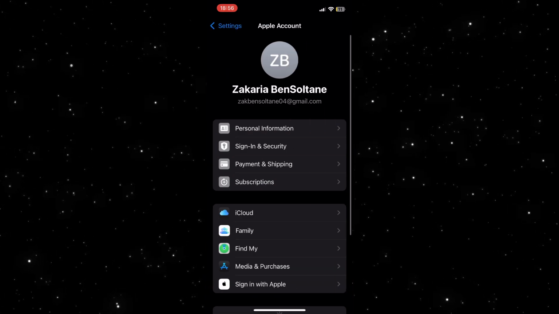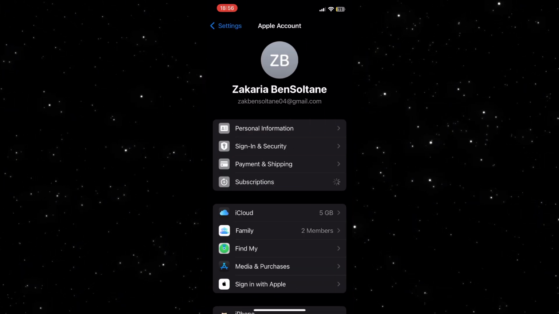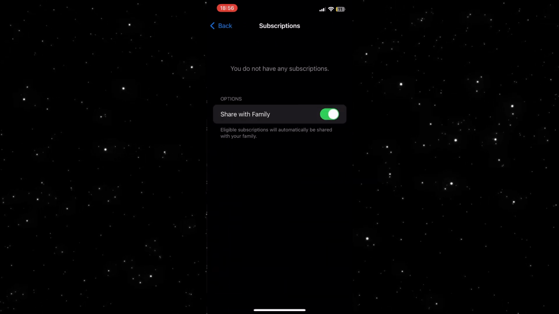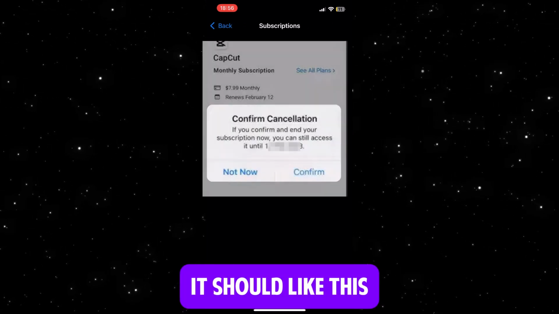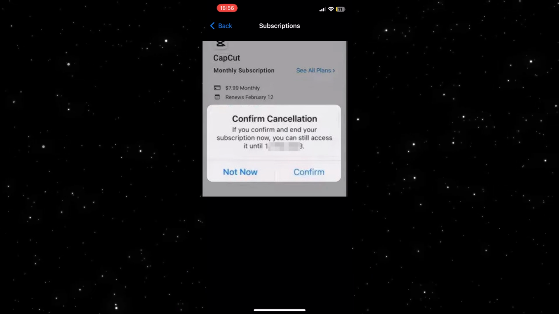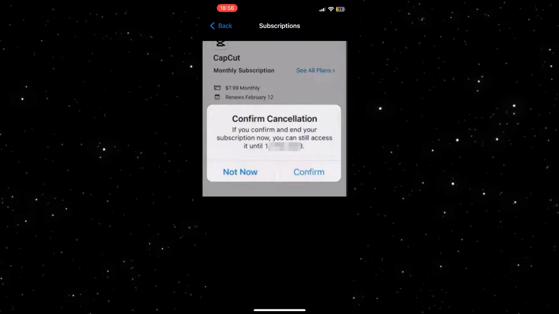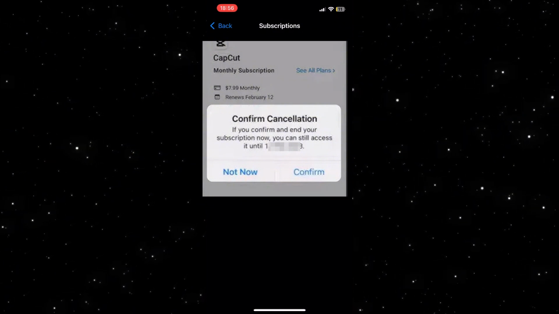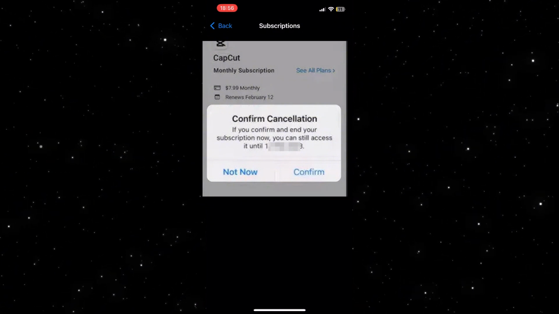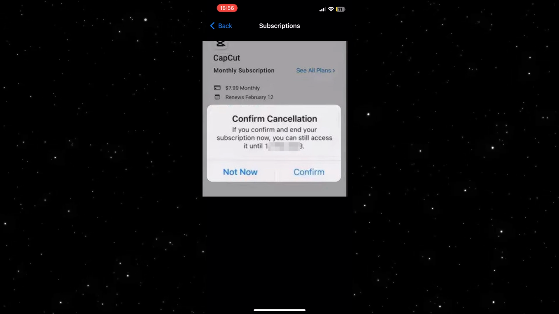So go to your subscriptions in the settings, and then once you open the subscriptions, here I do not have any subscription going on, but you should have the CapCut Pro 7-day free trial that is appearing in the top of your screen. So you'll have the option to refund it or to cancel it. You'll just have to click on the button and that's it.